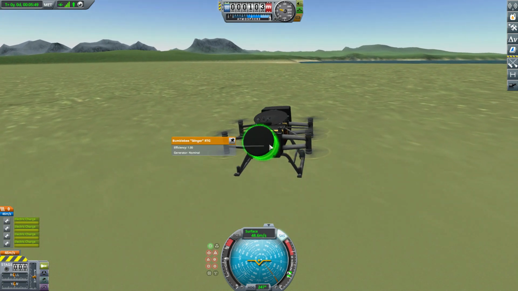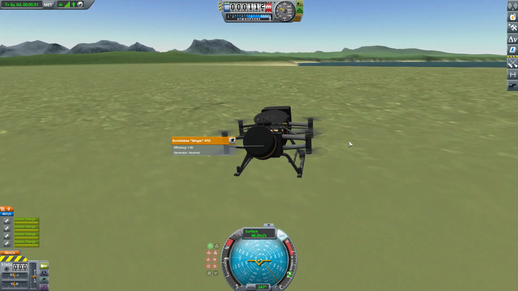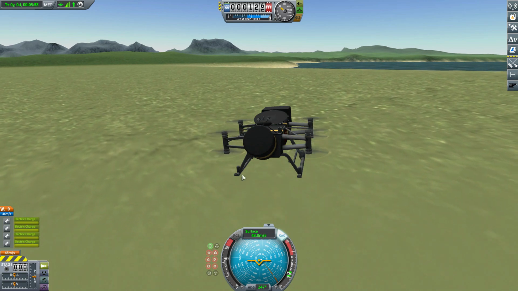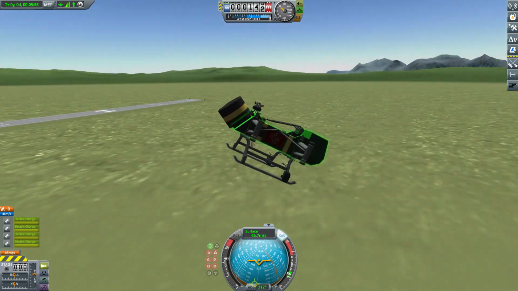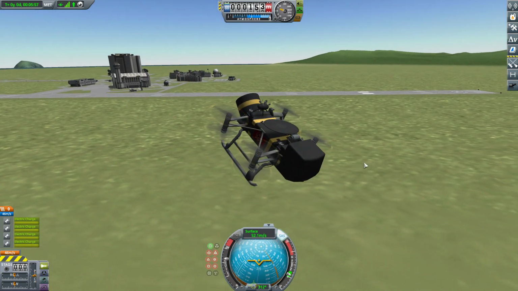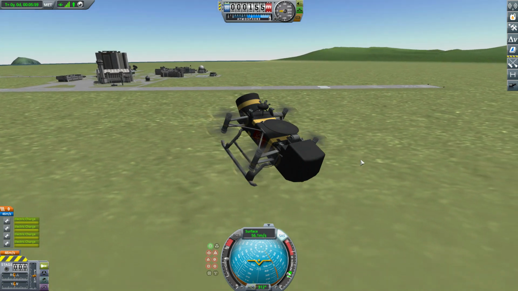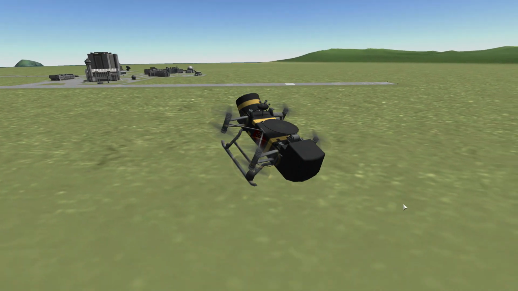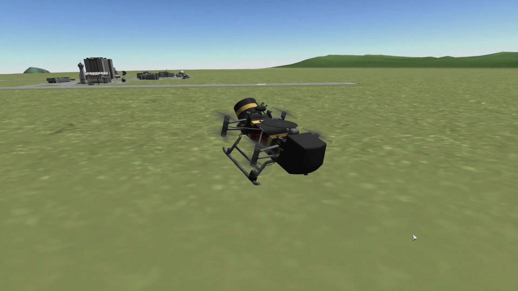And with its RTG, this thing can basically go forever, because it is producing its own electric charge without you having to worry about stopping to get your solar panels out or anything like that. It's just a fun time.